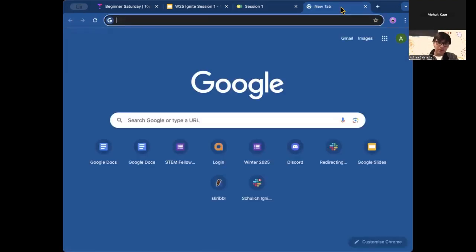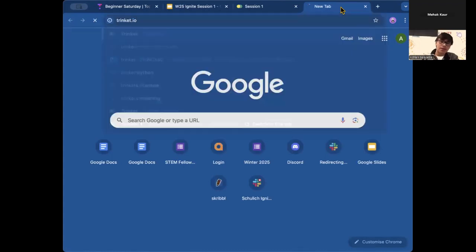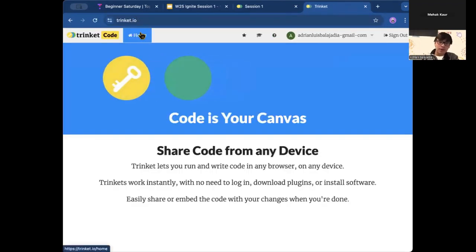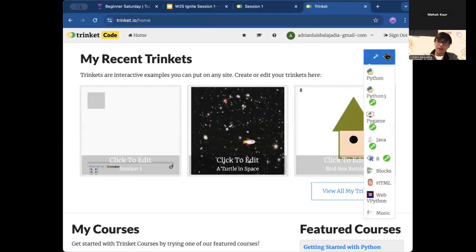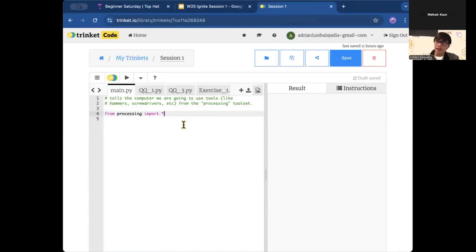So just to reiterate, we go to Trinket, we go to Home, and then you click this little key and you type in Python, and then you should get a little file like this. Nice. So I hope everyone has that piece of code down. So let's try to print something in the console.